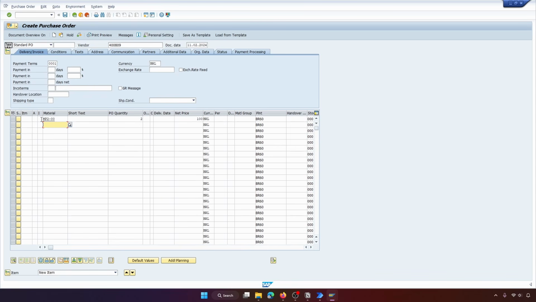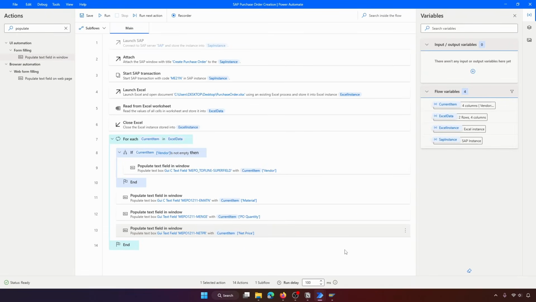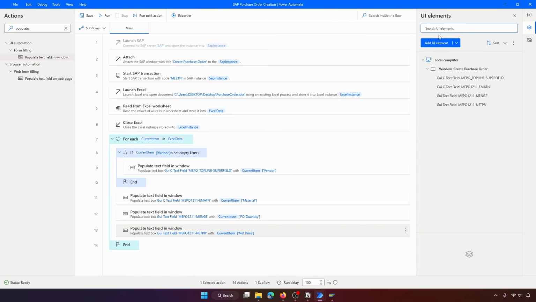So we must use dynamic selectors. So let's just take a look at the selector for the material field at the first row. So here on Power Automate Desktop, let's open the UI elements panel by clicking here. And now here we can see the UI elements that we have added. So this one is for the material.